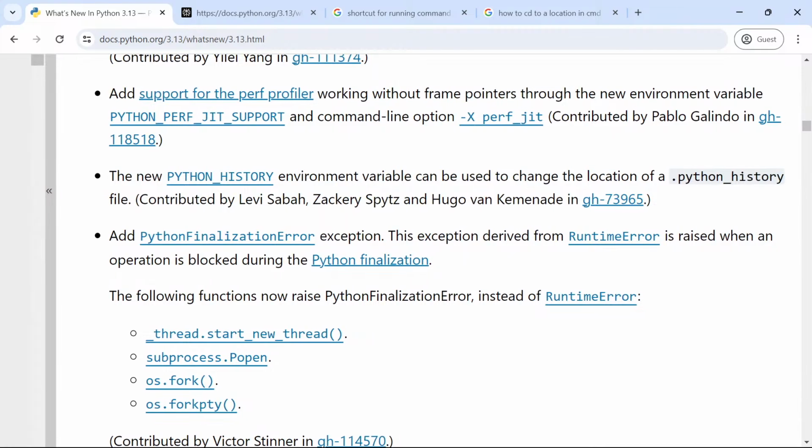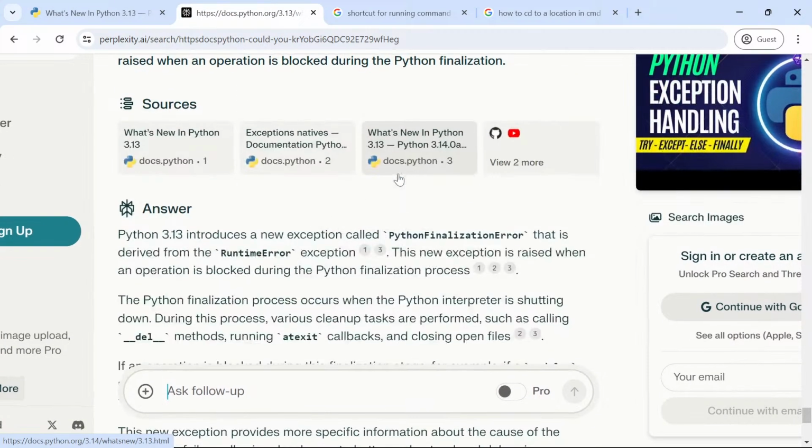Add Python finalization error exception. This exception derived from runtime error. So what I understand from this is that this exception has been derived from the runtime error. And this exception is raised when an operation is blocked during the Python finalization. Okay, so this exception, known as the Python finalization error, is raised when an operation is blocked during the Python finalization. This is what I understand from it.